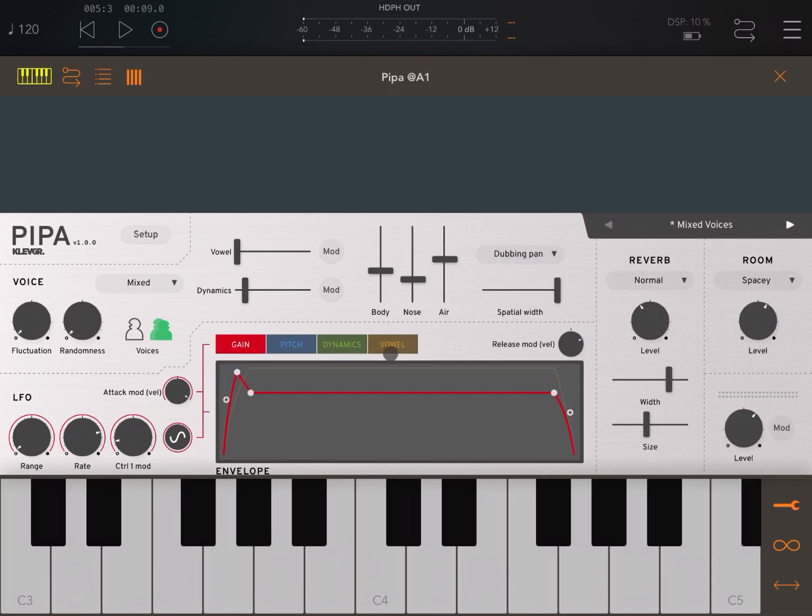Okay, let's move on now to the next part, which is the LFO. So you have an LFO range.